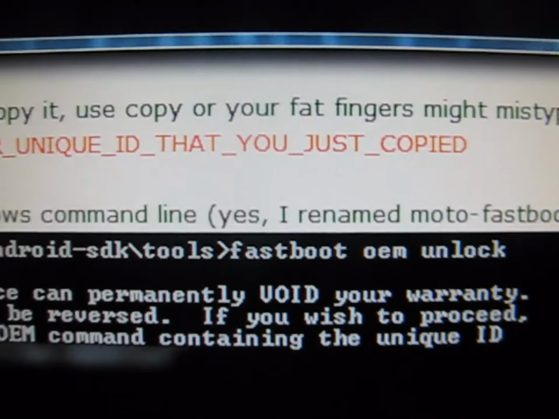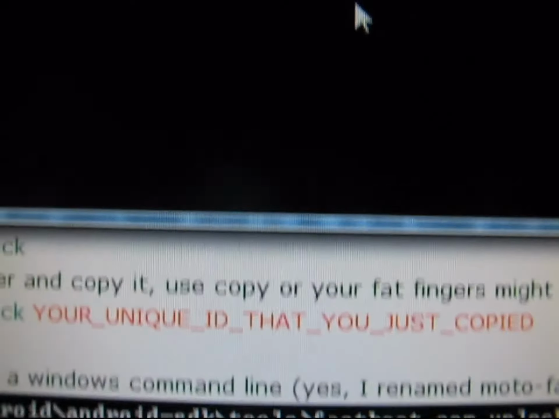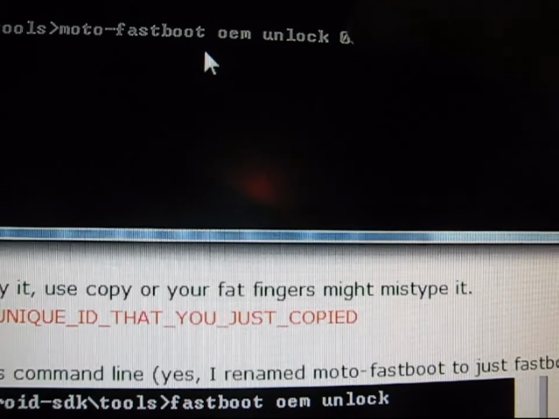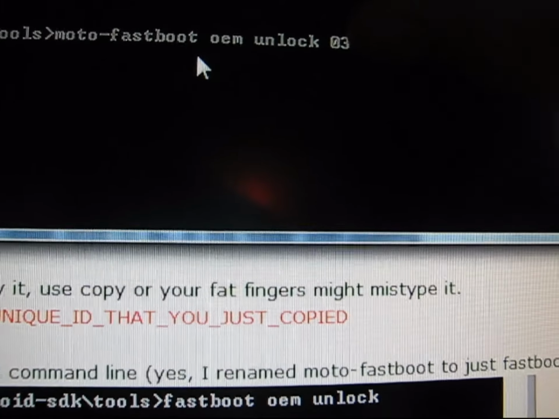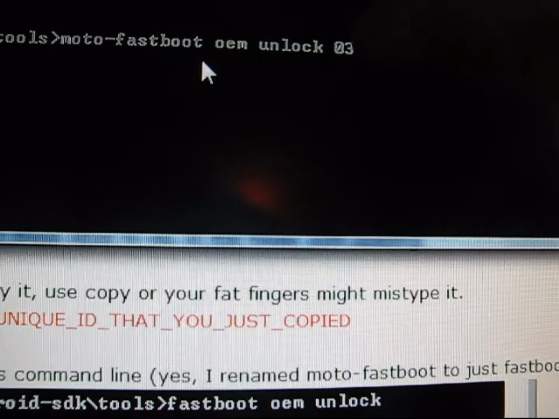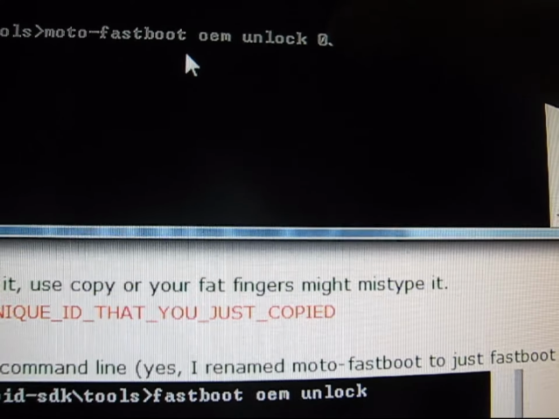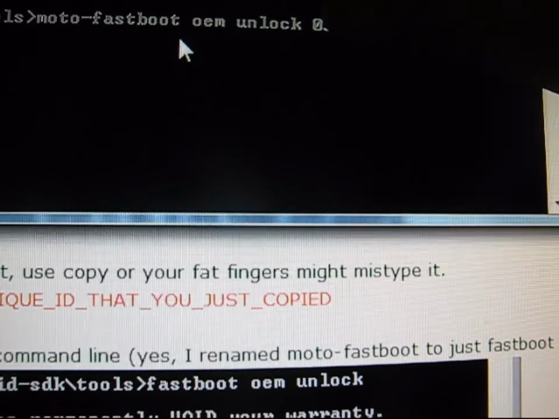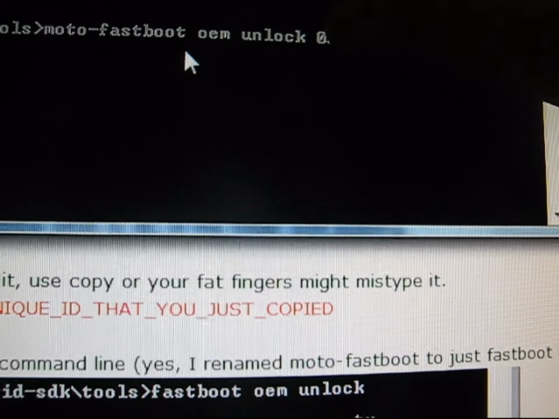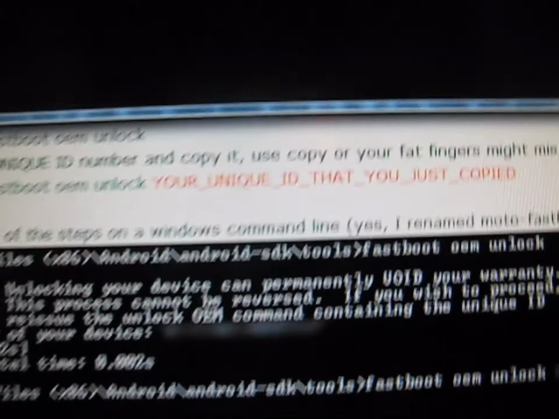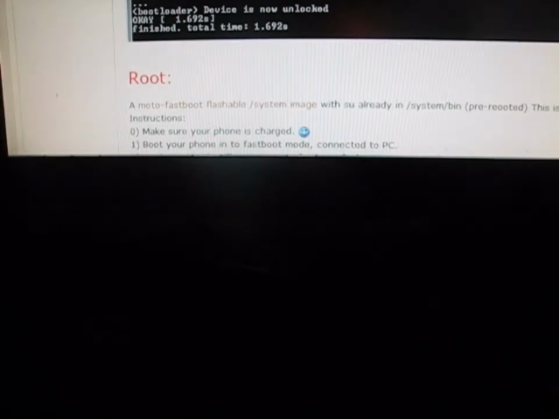Okay, so let me try and do this. I'm sorry guys, I just don't know how sensitive this information is. As you can see, I typed in moto-fastboot OEM unlock and then that number. I got 03 as my first two numbers, but that's the unique ID number that you have. I don't know how sensitive it is, that's why I'm blocking it. Type that in with that number, the same thing, and then go ahead and press enter. So I'm going to go ahead and press enter.